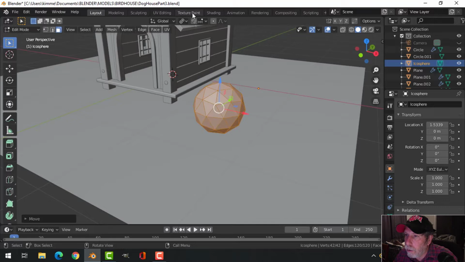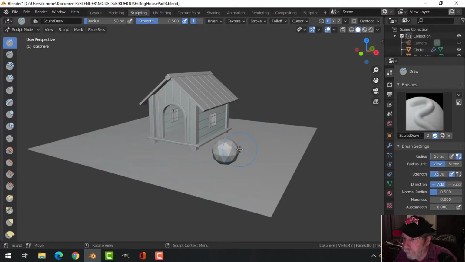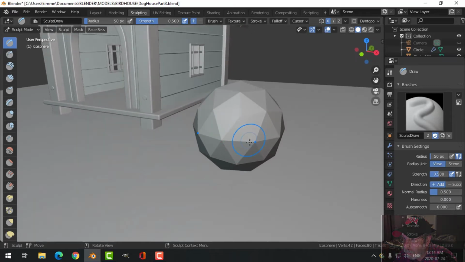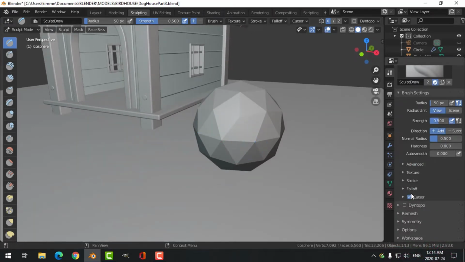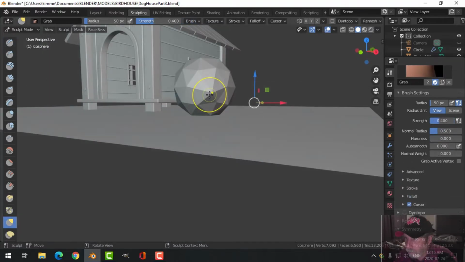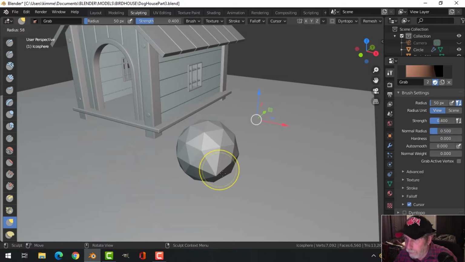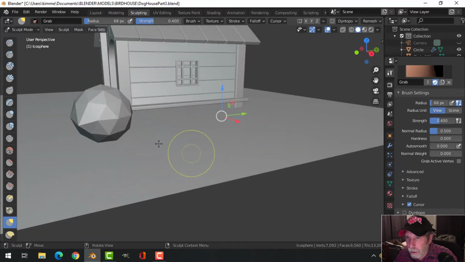And we'll go into sculpting. And I'm going to come down here to symmetry, make sure that's off. And I can press F, make it bigger. And I'm just going to push and pull some points around here to make a rock.